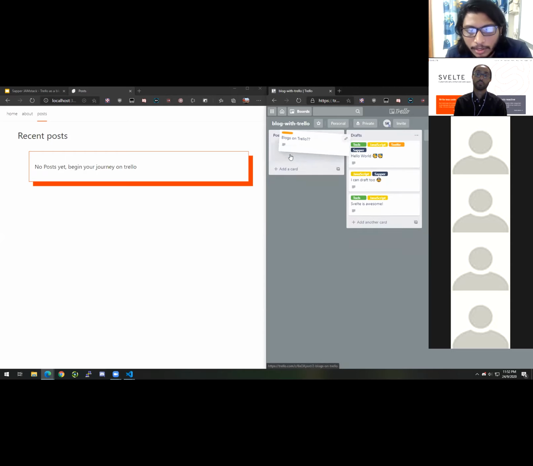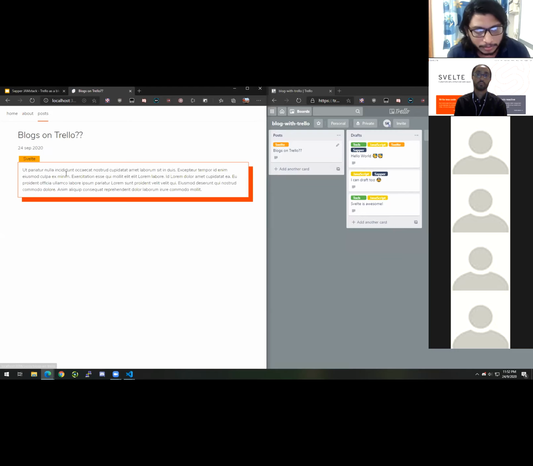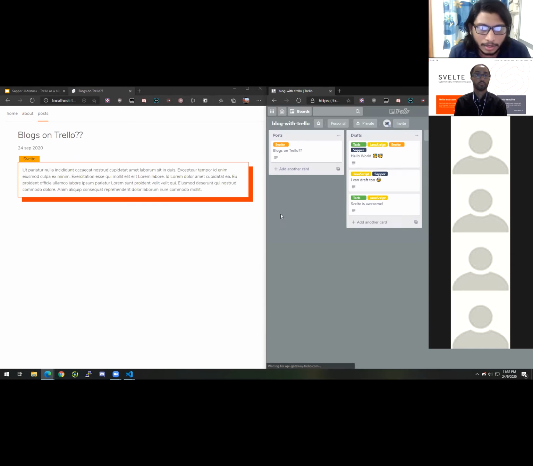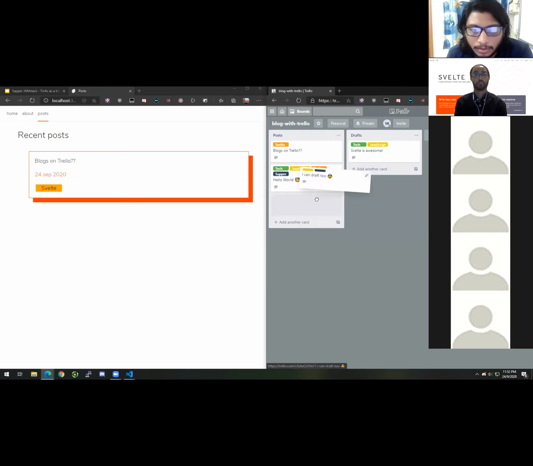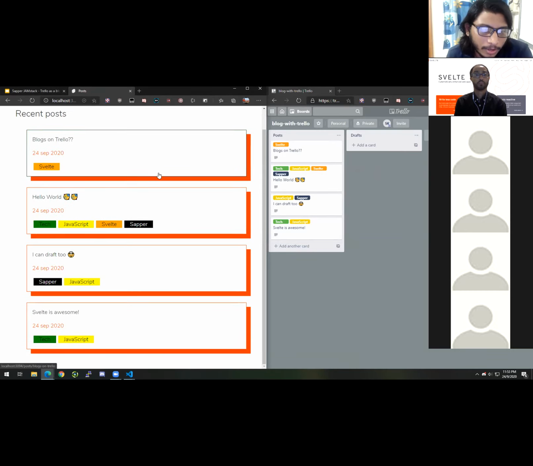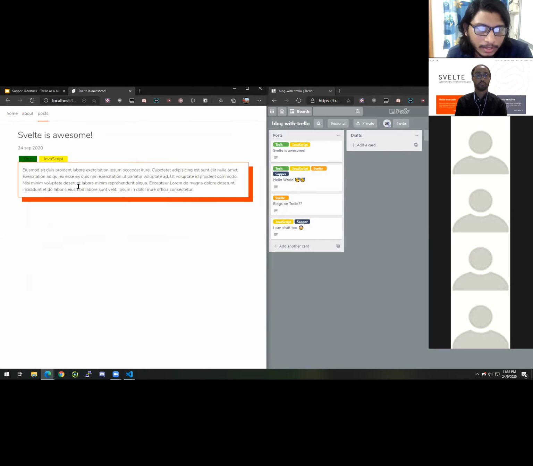So if I drag it up here and refresh, it's going to be right here, and it has some description. I can change it to "yo", and you can see this is actually fetching from the Trello API. I can also drag in other things once I've drafted, once I'm about to post. You should be able to see all the posts here, and I can also rearrange them. Yes, so this works.